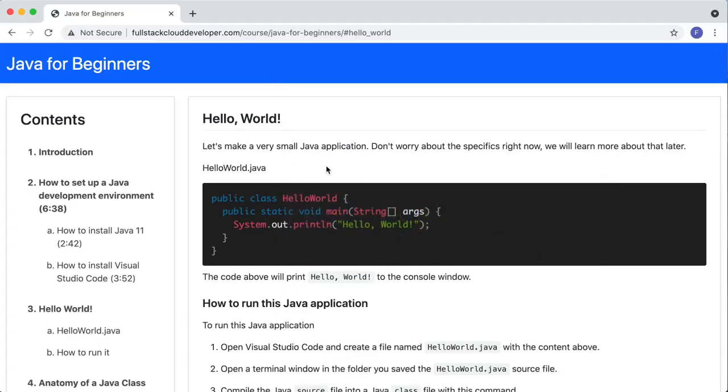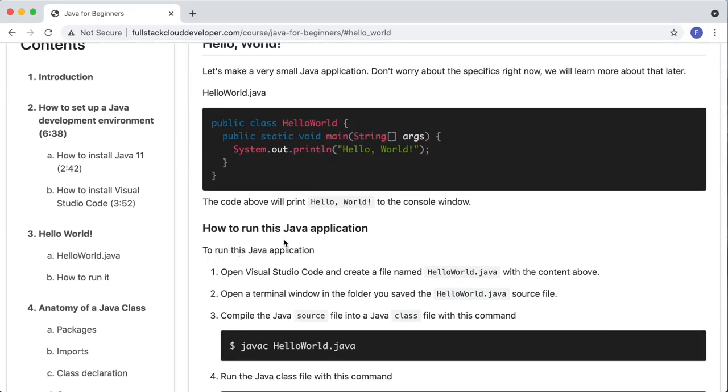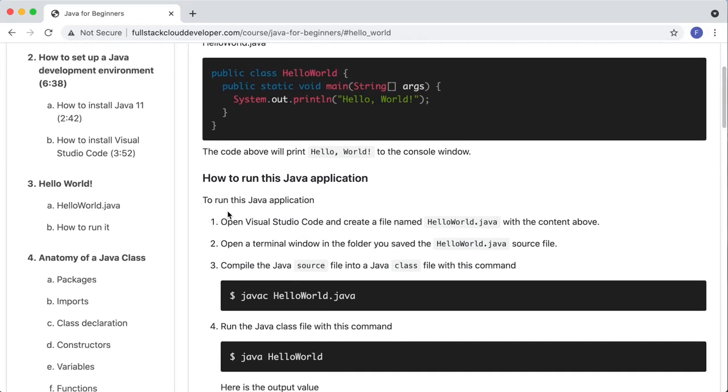So let's flip back to the lesson plan because I jumped ahead a little bit. How to run this Java application down here. To run this Java application, open Visual Studio Code, which we did, and create a new file named HelloWorld.java with the content above. So that's what we're doing right now.